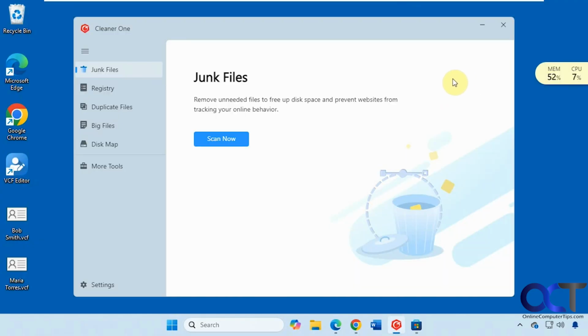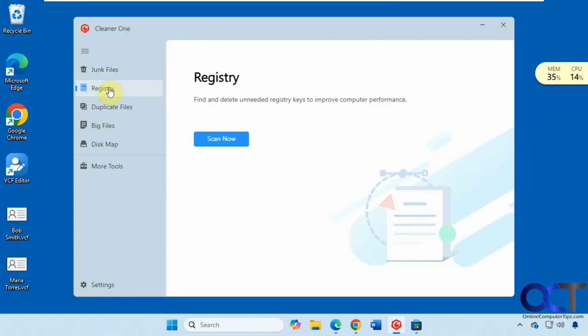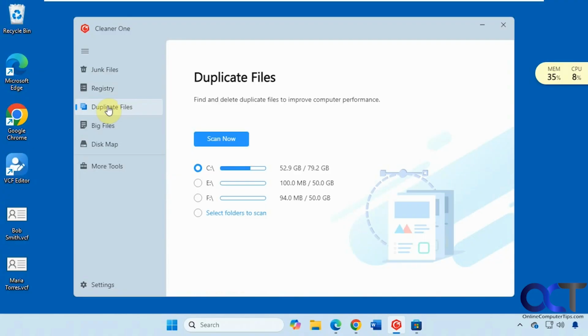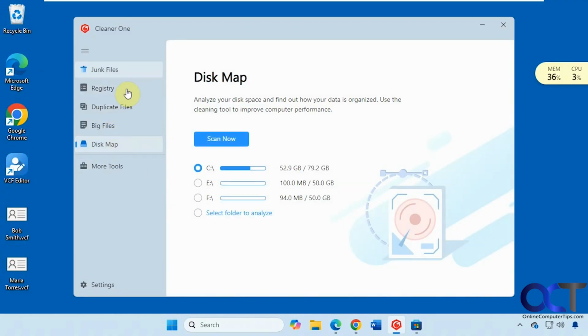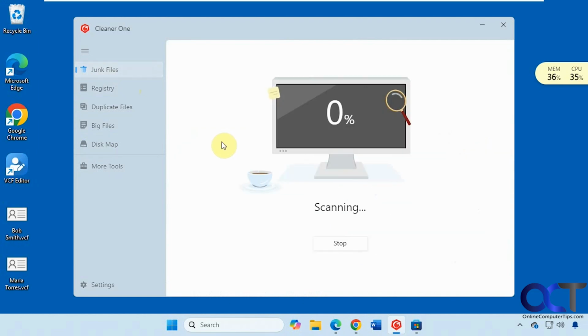Alright, so now this program, I have the option set to show the memory and CPU usage, and you could actually click on Optimize here to have it bring it down a little bit and just do it as needed. So you could turn this off, which we'll see in a minute here. Alright, so we're on the main screen here. So we have junk files, registry. Don't really recommend doing any registry cleaning because you're kind of asking for trouble. Duplicate files, big files, disk map, and some more tools. Alright, so let's just start a scan here and see what it finds.